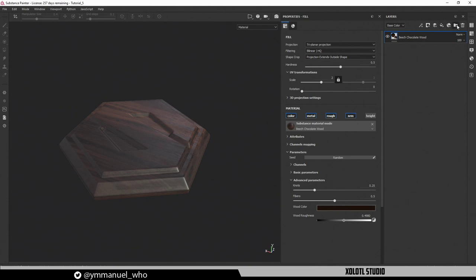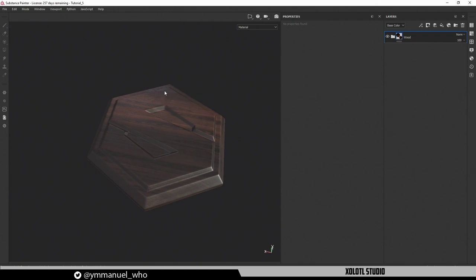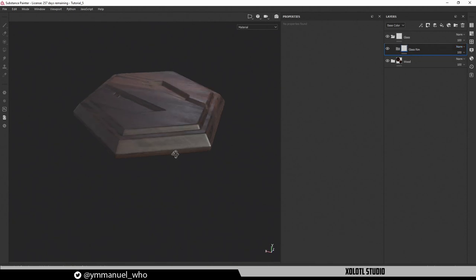Let's move on. We'll create a folder and call it wood. Keep everything clean. Then the next part will be the rim, the glass. Create a folder, we call it glass, and create a second folder inside the glass folder, call it glass rim. Now here we do need to do some extra stuff.